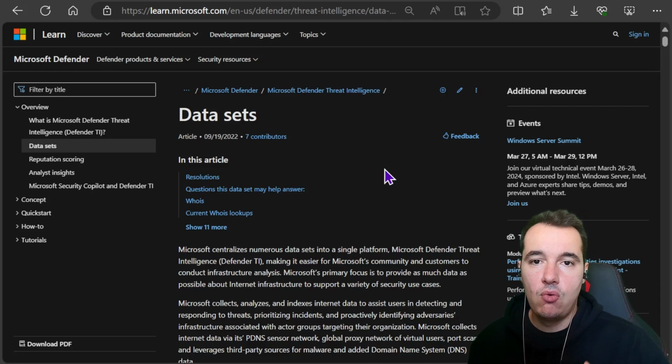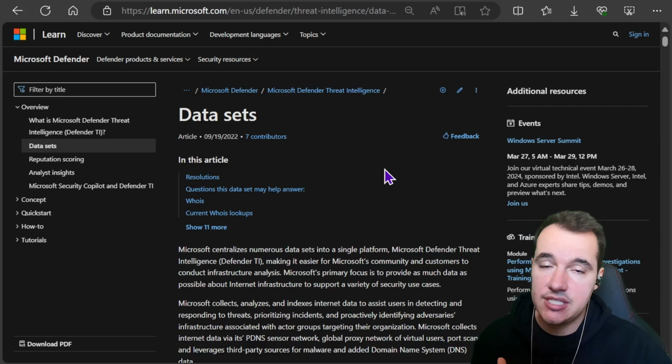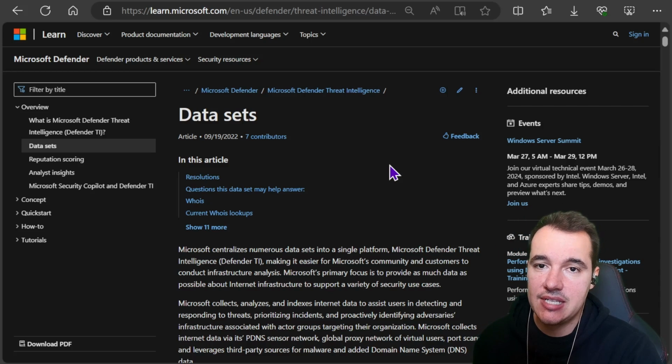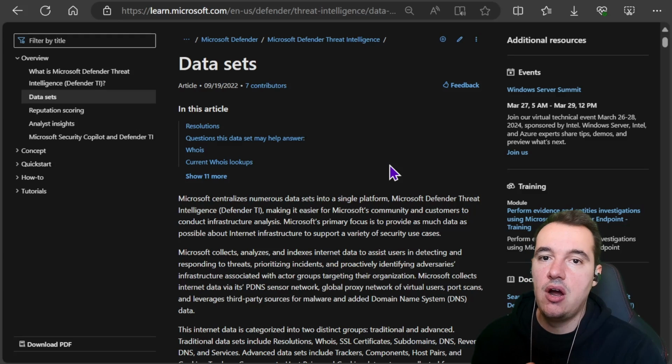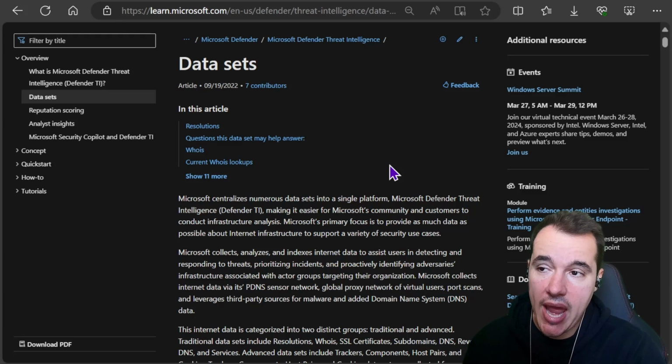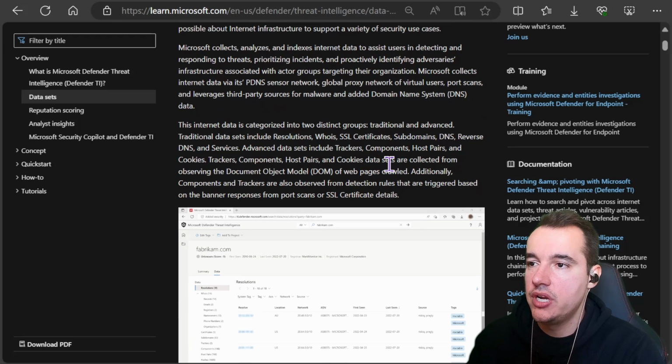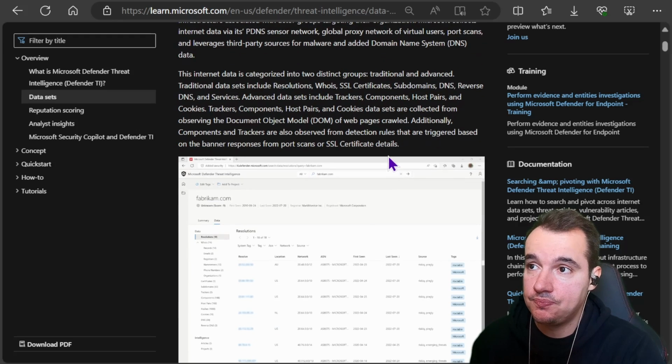The next step for understanding how it works is, hey, you found some information. How do you expose it? And what kind of information are you actually looking for? This is all documented in what are called data sets. That's important because data sets are essentially everything that Defender Threat Intelligence is grabbing, trying to find and keeping track of in your environment or on the web.